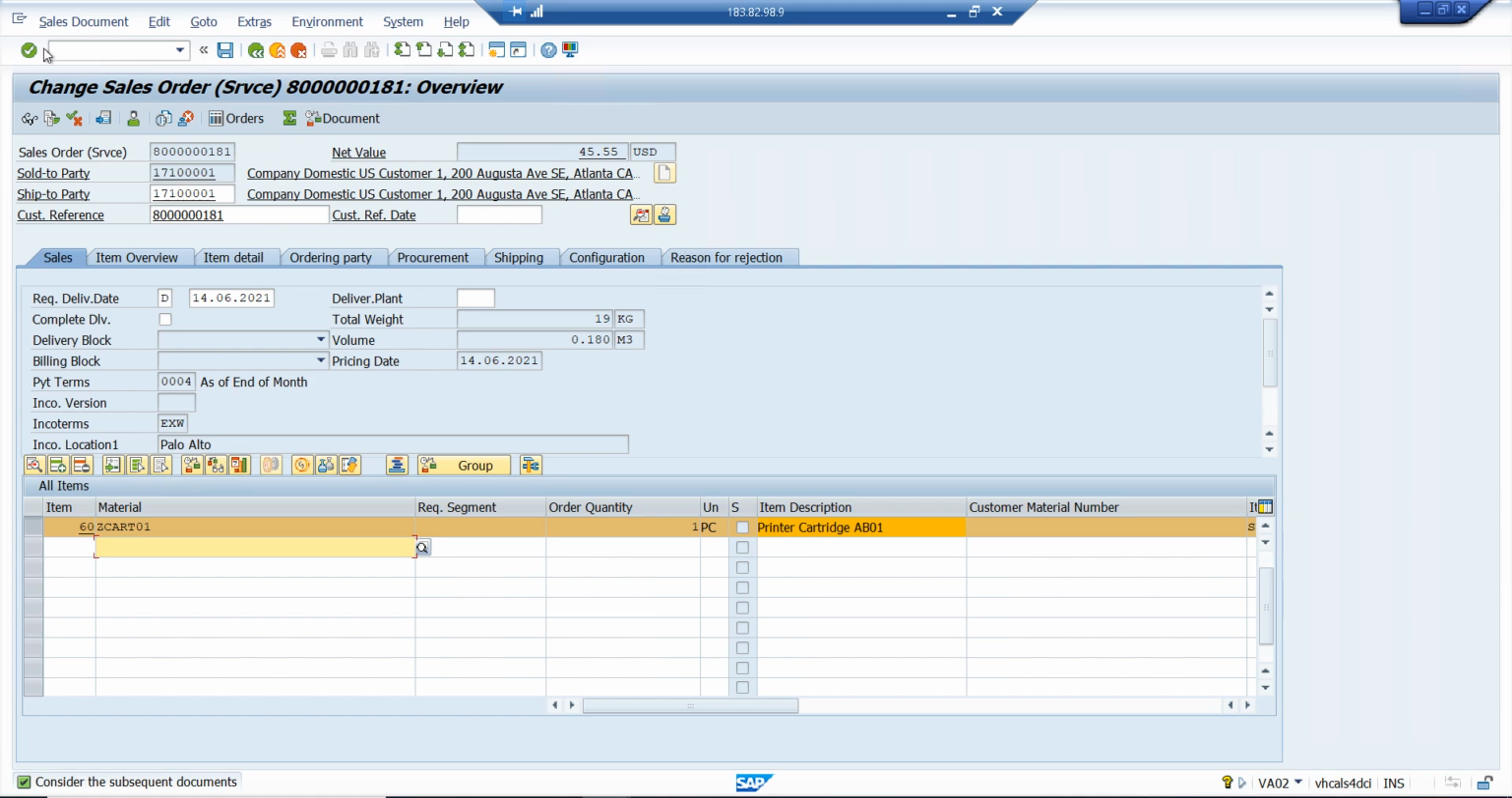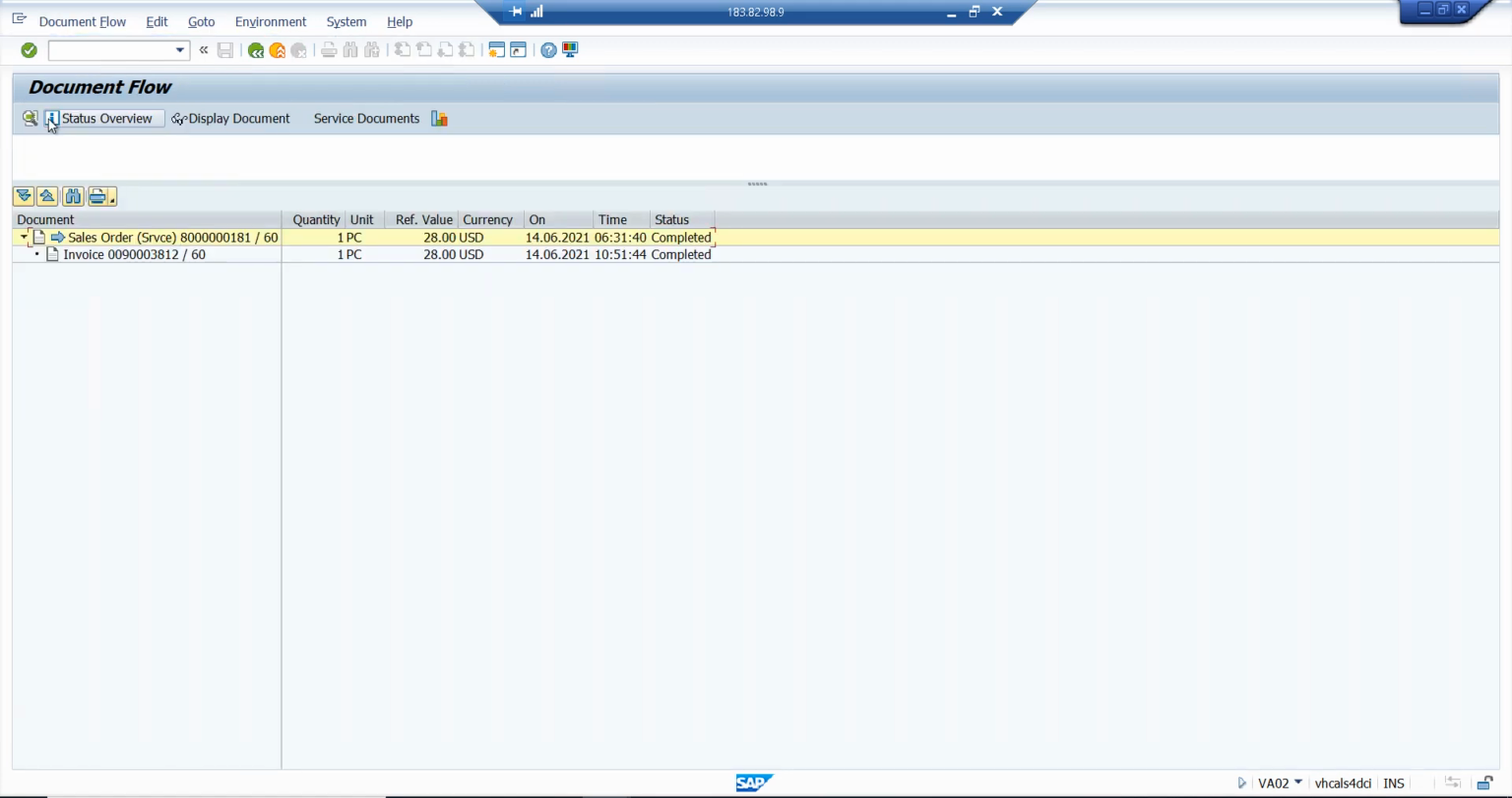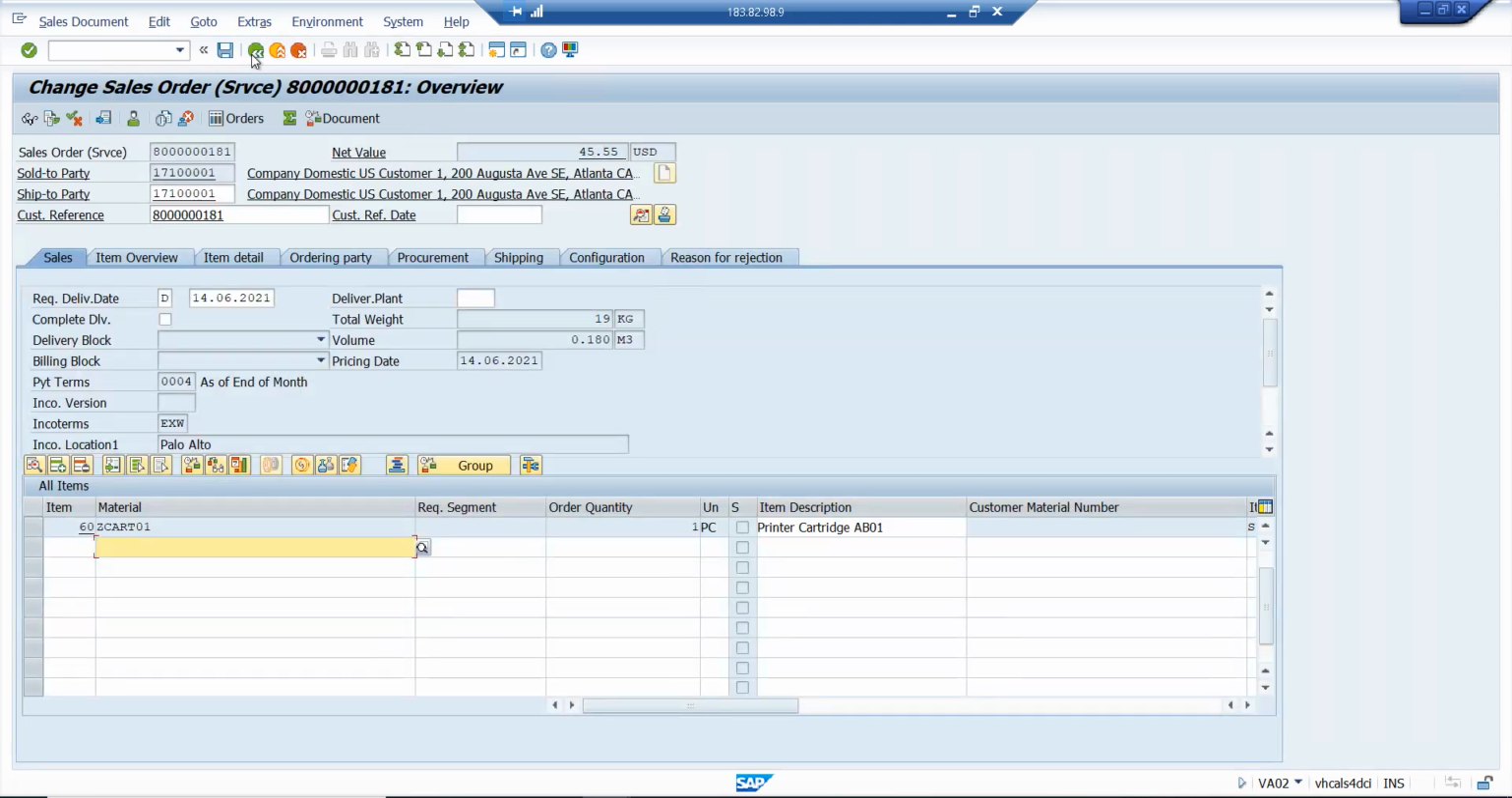Guys, this is what the sales order screen in SAP looks like. My screen is visible, right? Guys, able to see the screen? Yes, sir. This is the sales order screen, but here the material is different. This is a service material. So here you can see generally what happens.